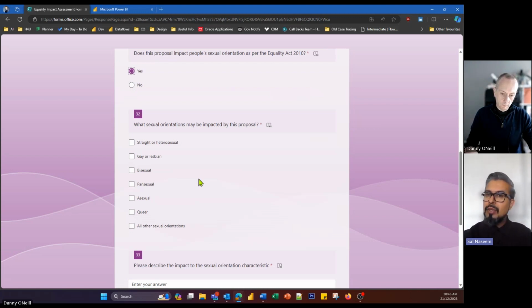Is this new leisure centre going to, as a result of its location and maybe design, be more inclusive? Is it going to be more welcoming to people of different sexuality through the design of the leisure centre? Because there may well be undoubtedly some positive impacts, but articulating that and showing that as part of the EIA is important.